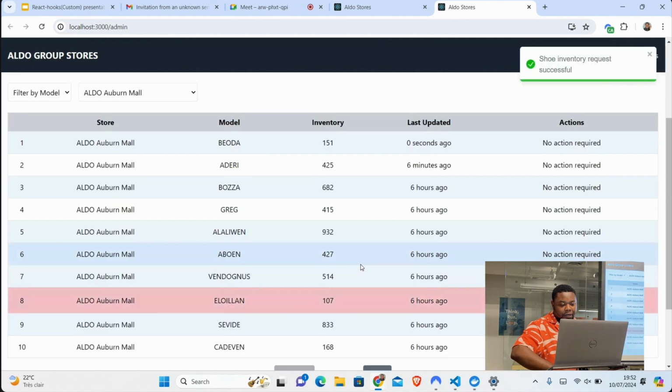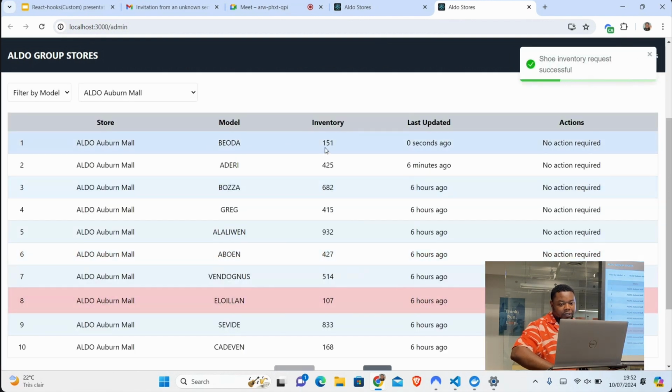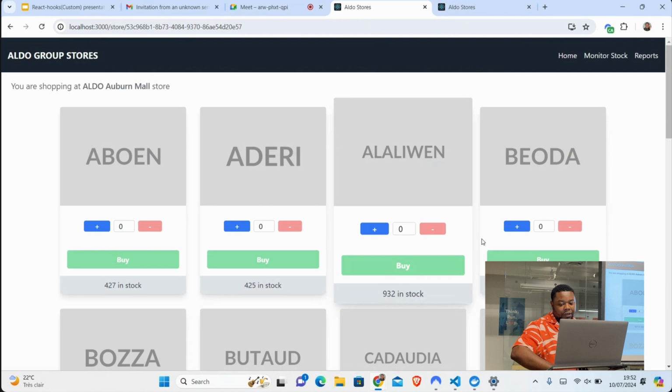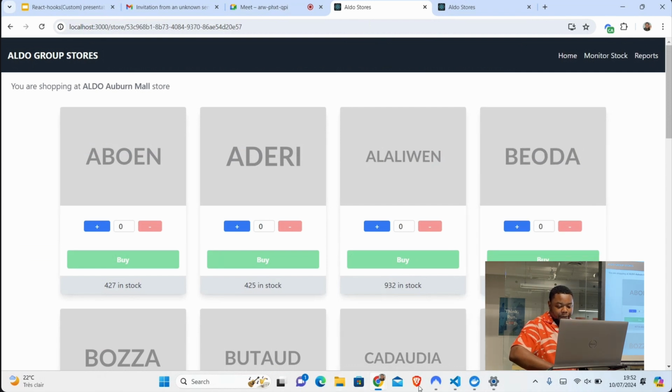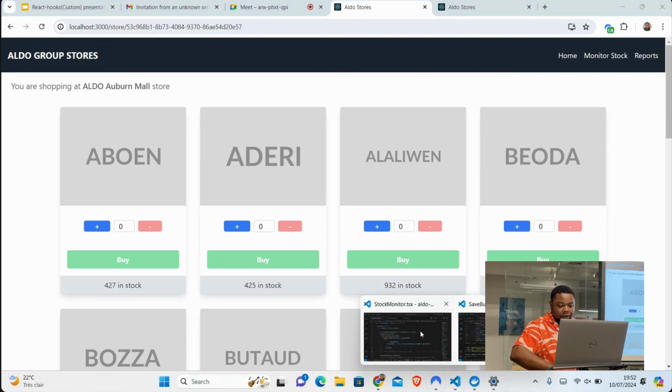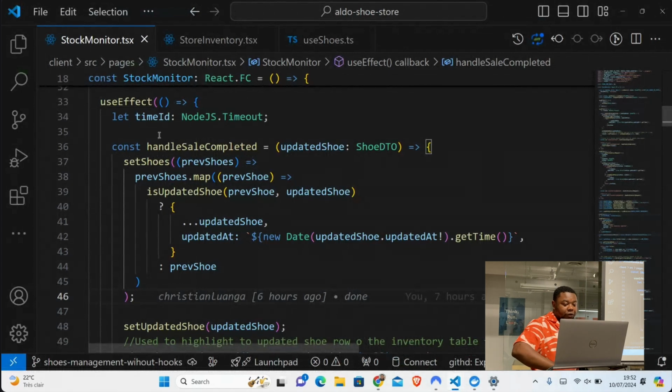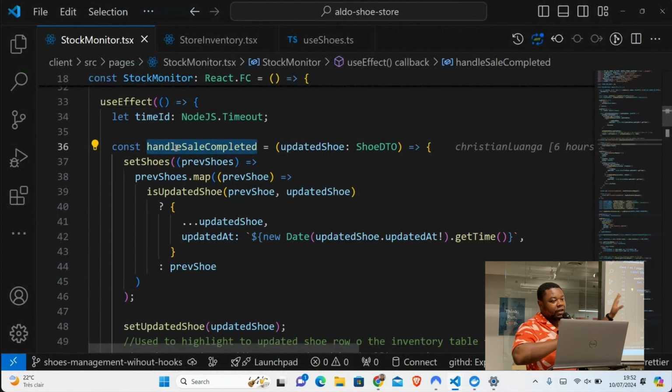And I update. Now that's the first line. And over here, it also updated. So whatever you do in one component affects the other component as well. So, right. So what I just showed you, the function we're looking at now, that's when you're selling the shoes.